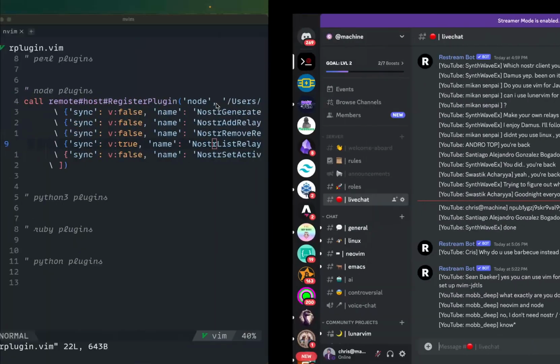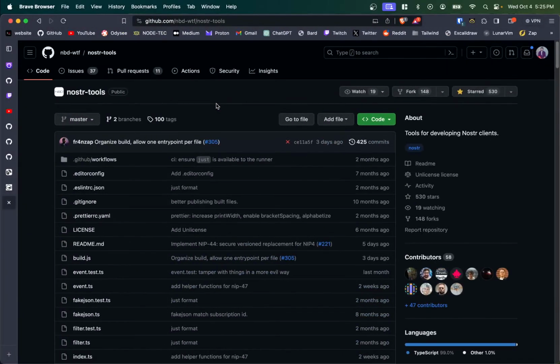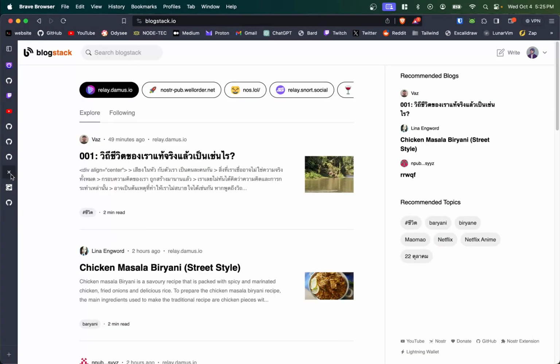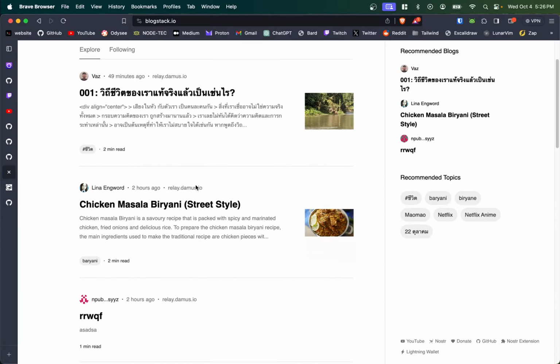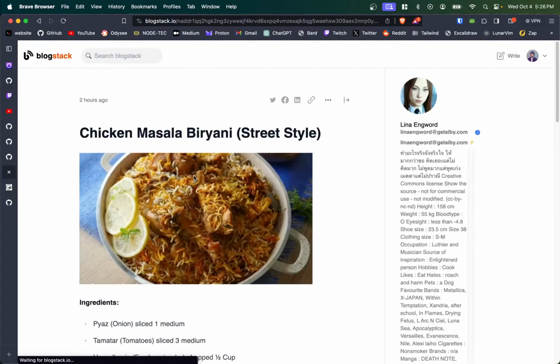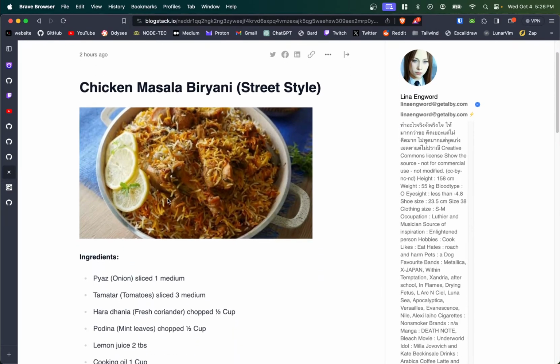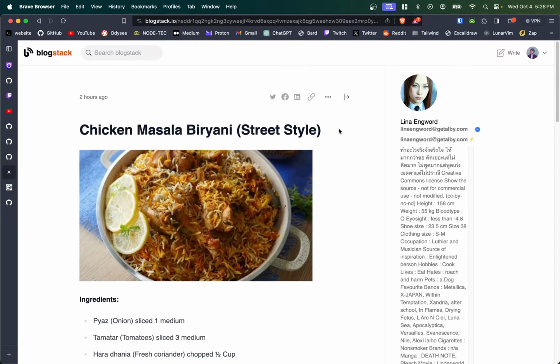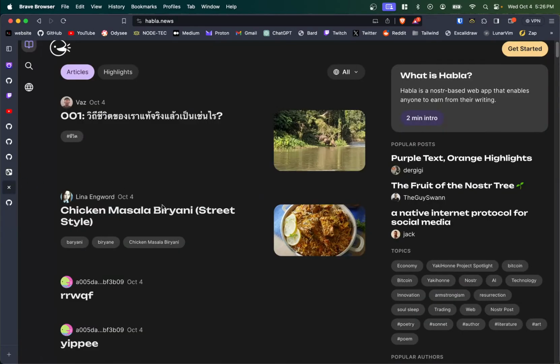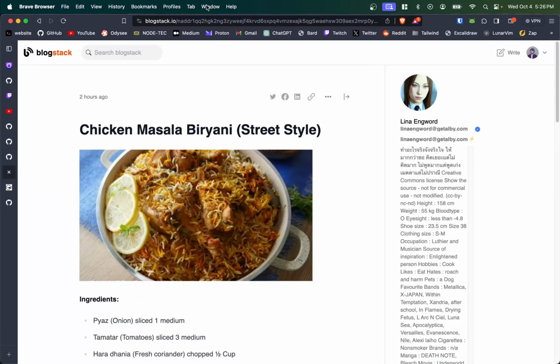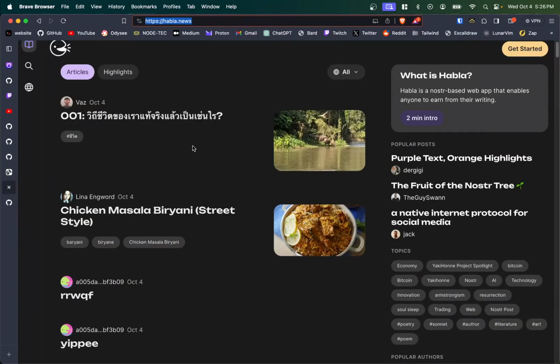But the nice thing about it is that you can use two different clients and they'll have the exact same data. So when we're looking at BlogStack, which is a website that I made with Nostr a while ago, you can see blogs on here, right? Like a blog post like this, this food from somewhere, and this is a blog post. And then that is also on habla.news. So we have habla.news and we have BlogStack, and they have the exact same blog post.